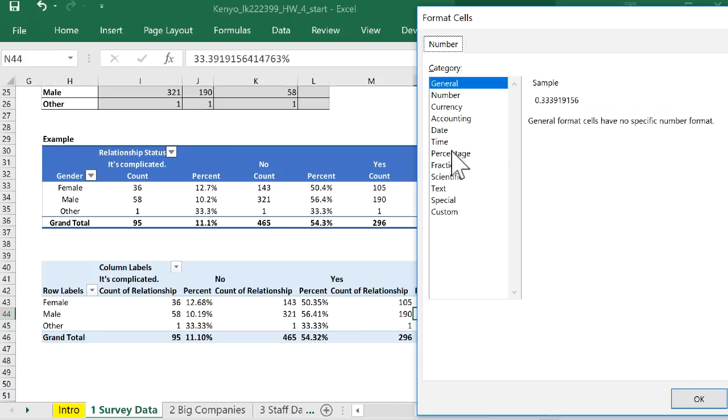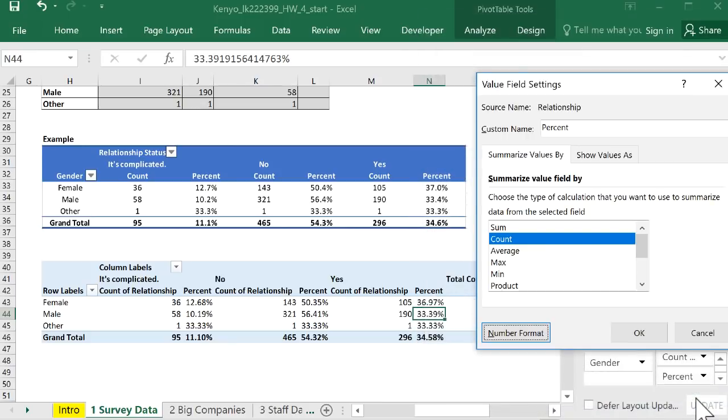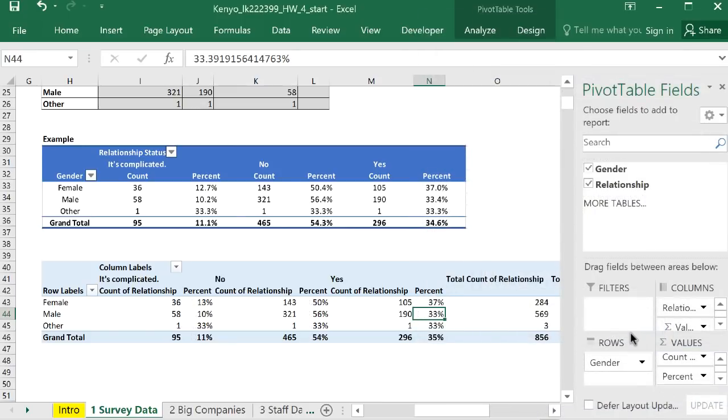But if we change this to a percentage, as it already is, I'm going to follow the directions and do 0, press OK, and now it comes out to even percentages.